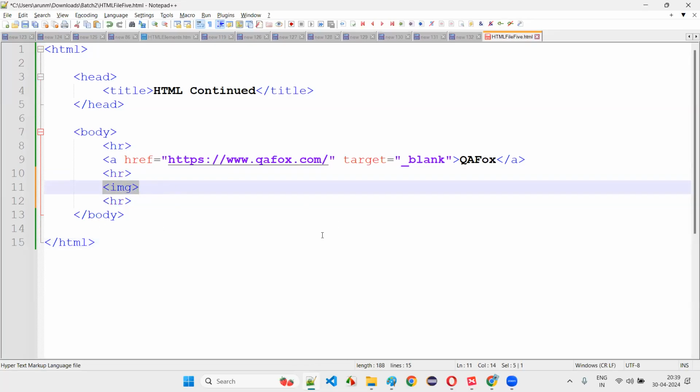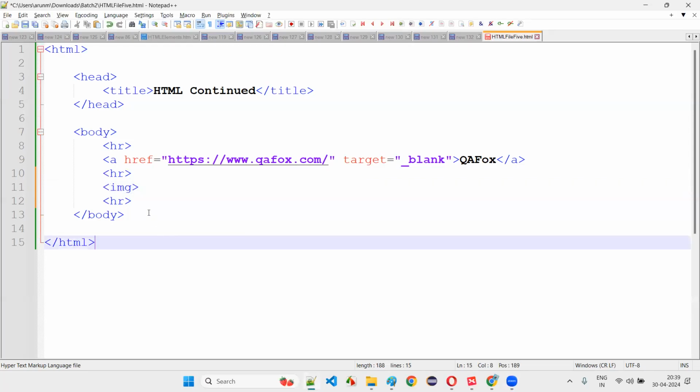What is the tag name here? IMG is a self-closing tag. Similar to HR, IMG is a self-closing tag. It doesn't have any ending tag. It's not compulsory to provide an ending tag there. Okay, IMG is a self-closing tag.